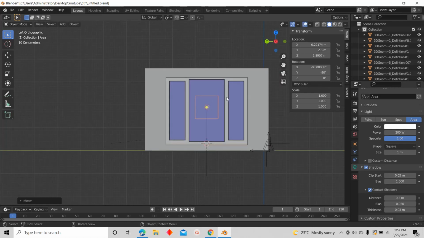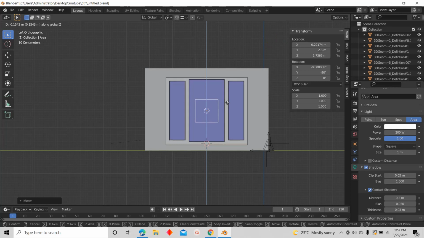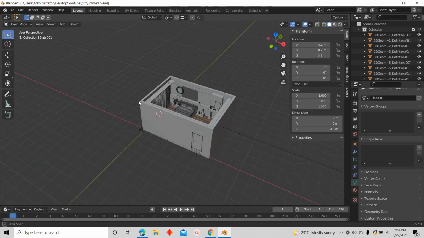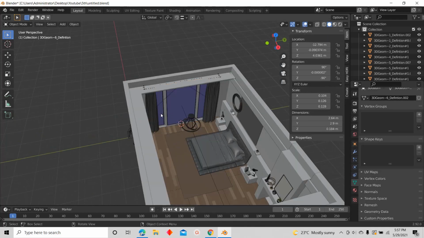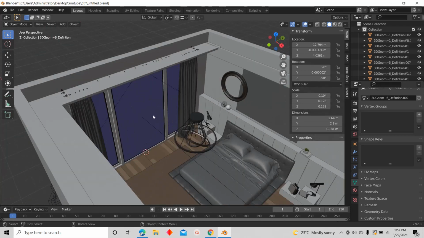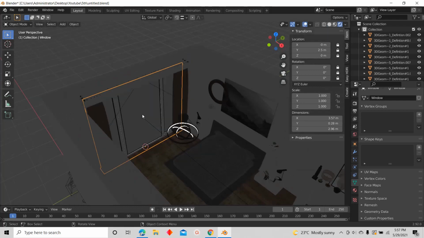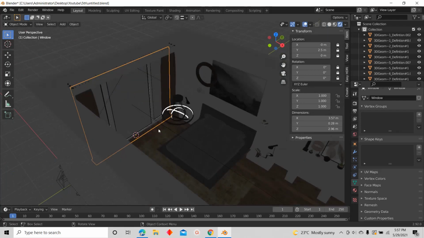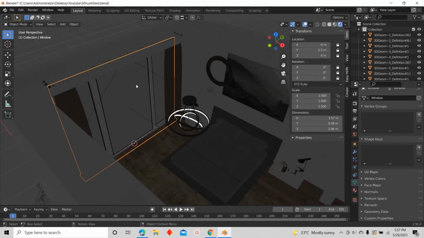And I'm going to press G Z, and scale X, I mean Y, and scale Z. Now we have our light in our window, and I'm going to hide this one also by pressing H, and I'm going to go to the render view right here. As you can see, we now have the light right here, but the light is not getting inside the room. The reason behind that, I will show you.